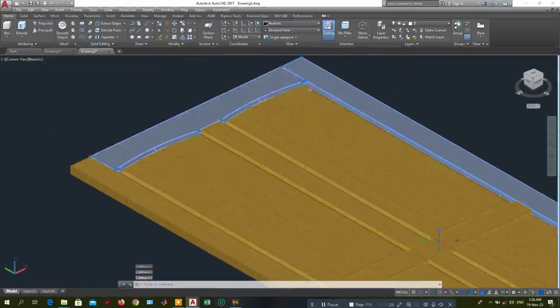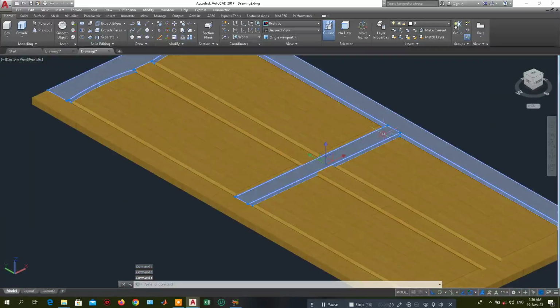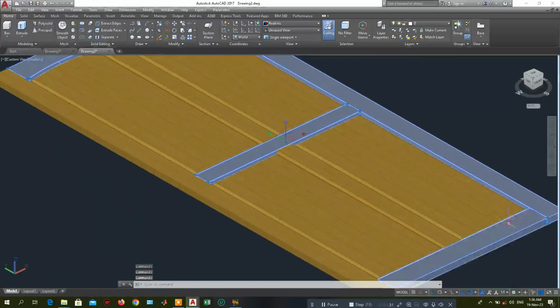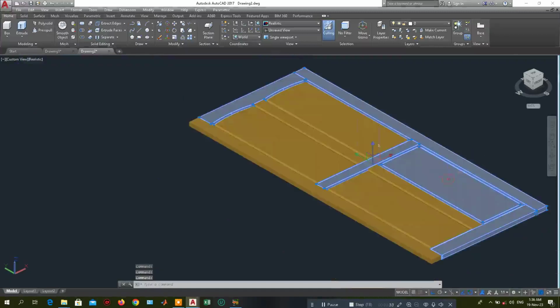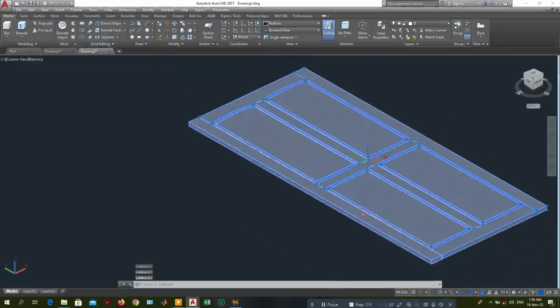You have all the rails there, then the top, the middle, and the bottom rail. You have all the panels that are there. You have even the moulding and so on.